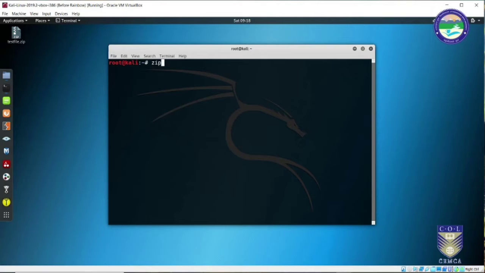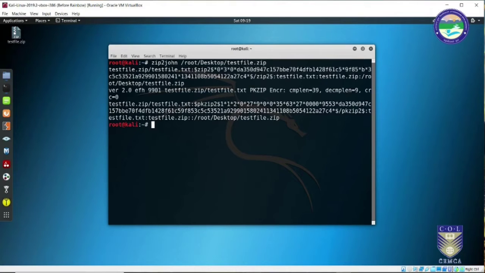In this case, we have the archive as a zip format file. So what we need to do is make use of this command, zip2john, followed by the name of that archive file which is present in the root directory. I also need to give the complete path of the file, followed by the file name, that is testfile.zip, and press enter.